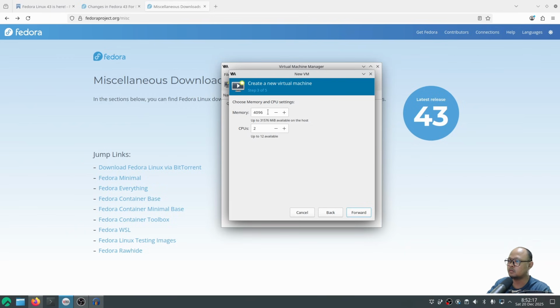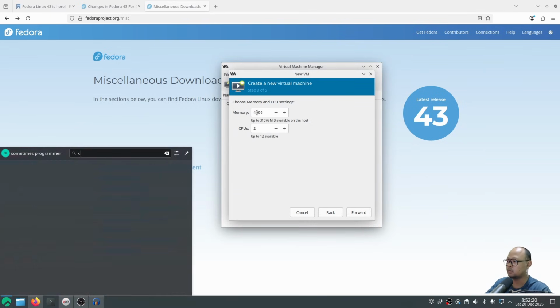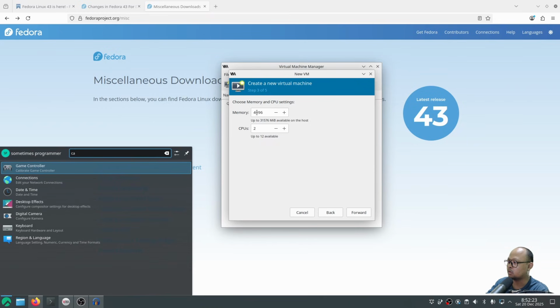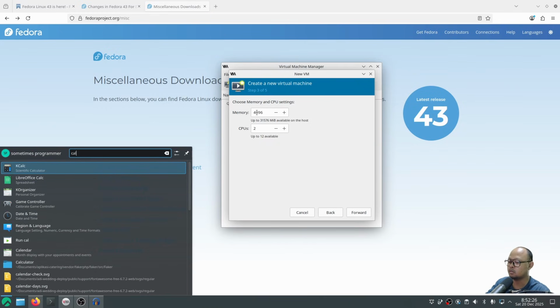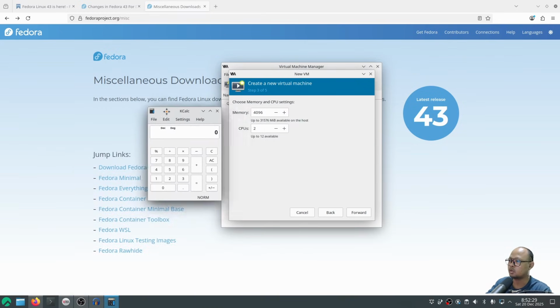I will set the memory. Wait, I need a calculator. Where's the calculator in KDE? Okay, this one, KCalc. 1024 times 6, because I want to set 6 GB of memory. So I will input 6144, and then the CPU I will leave like this.